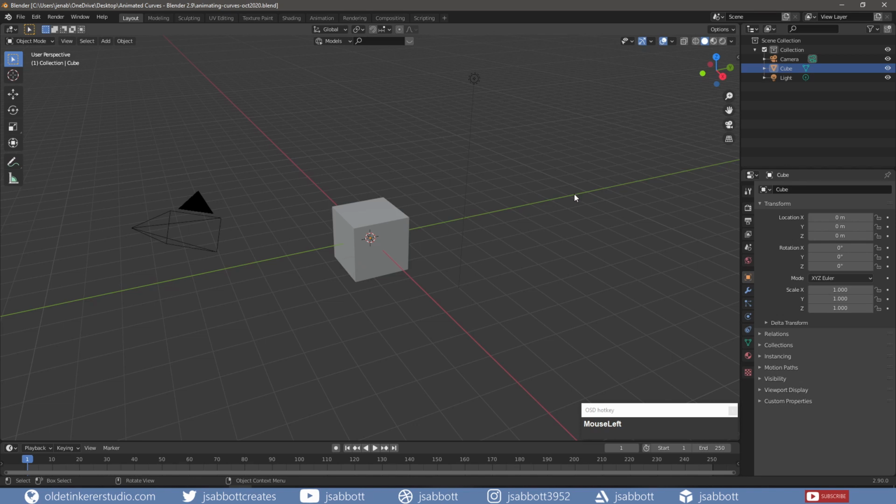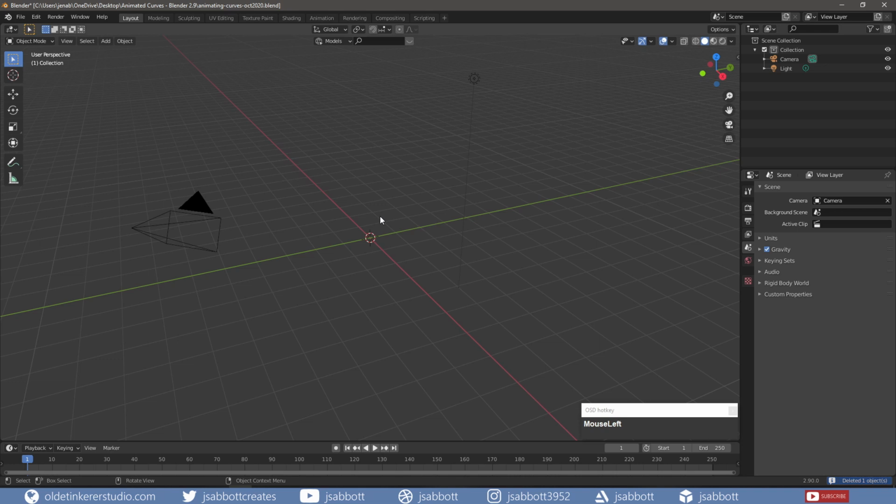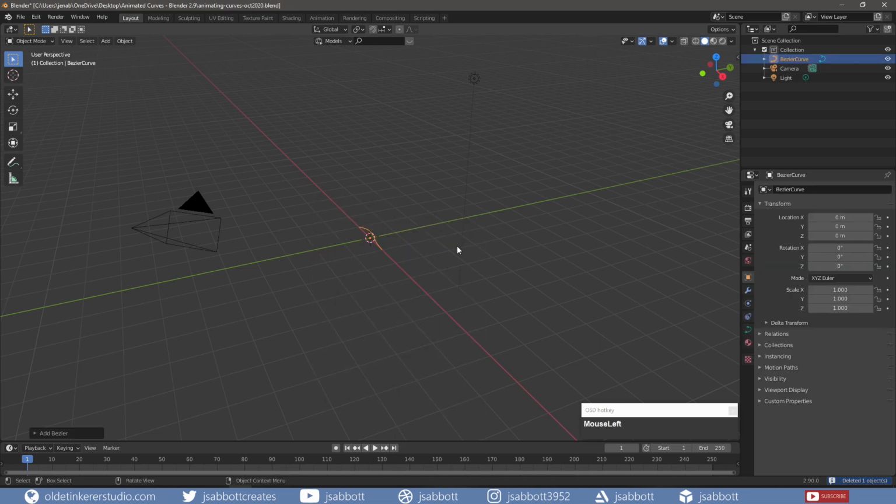We will start off animating a curve without the use of modifiers. Delete the cube and add a Bezier curve. Rotate the curve around the x-axis 90 degrees and apply the rotation with Ctrl A.